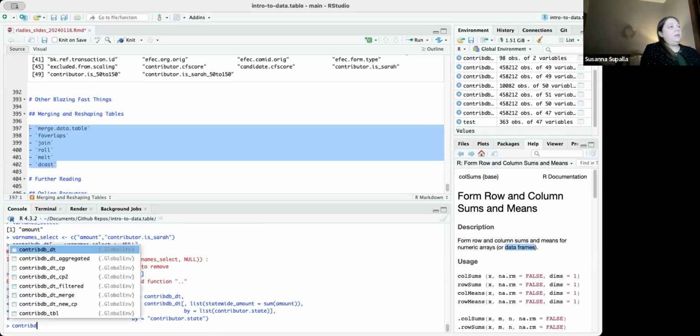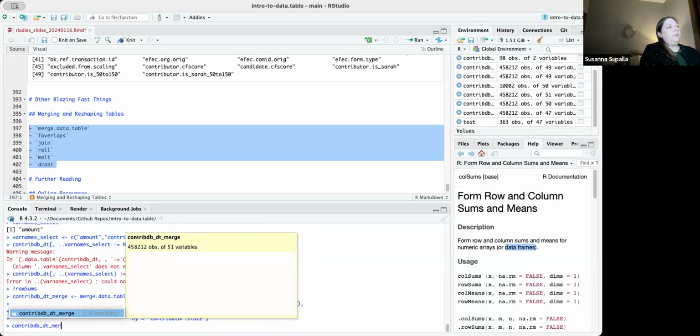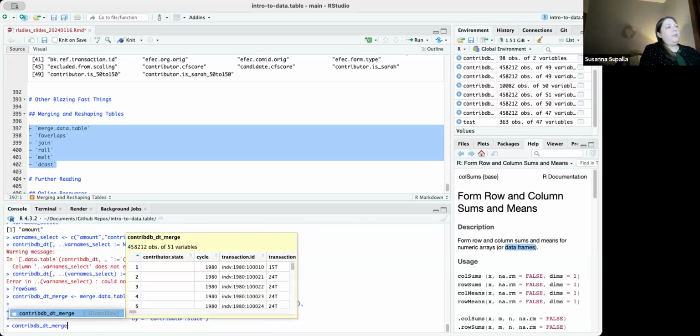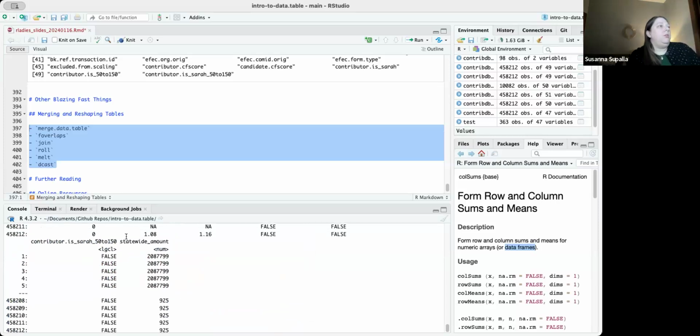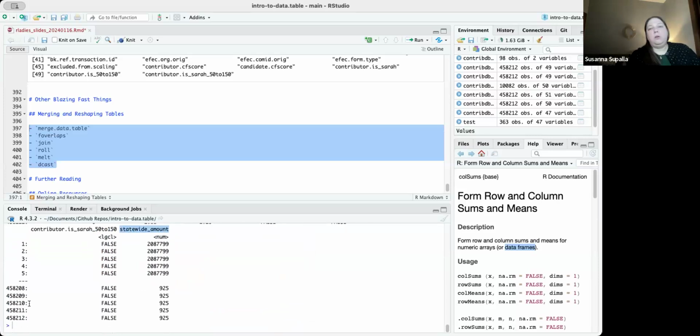So then what do we get with our merged data table? We get a new statewide amount column appended to our original data table. And you would see, doing this on something like the 2016 data set, that it would be super, super speedy.